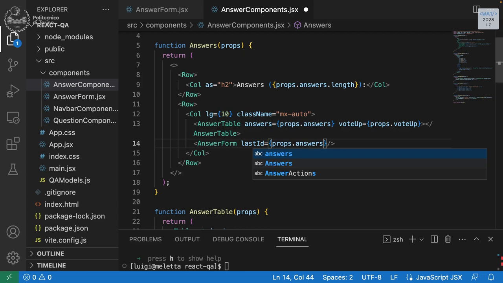How do we get last ID? So this is an array, which in the items has a length of 5, 4, and each item has an ID. So can we use the length of the array to calculate the ID? Can we use the length of the array to calculate the ID? No. Why yes?